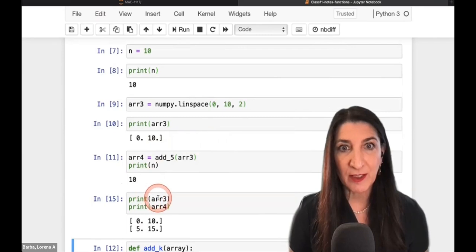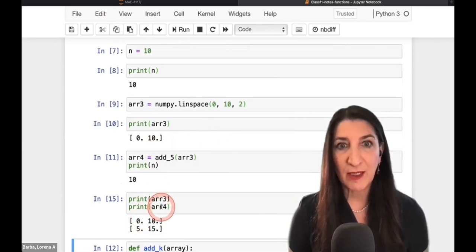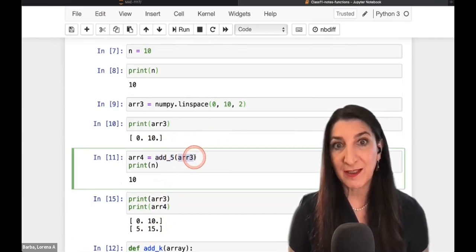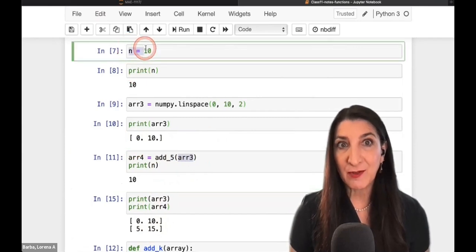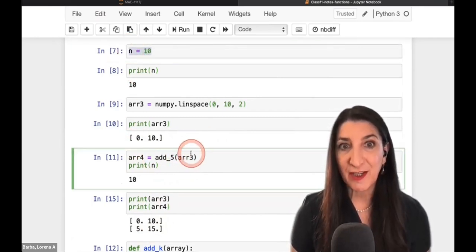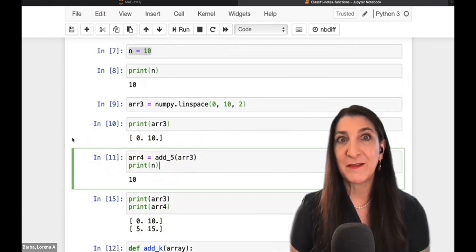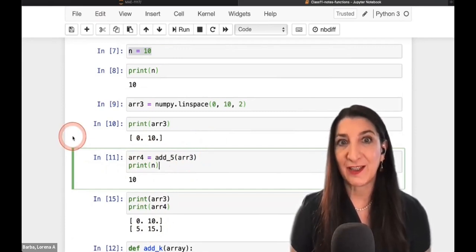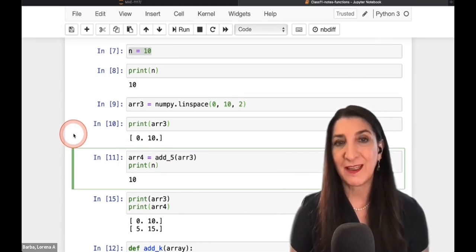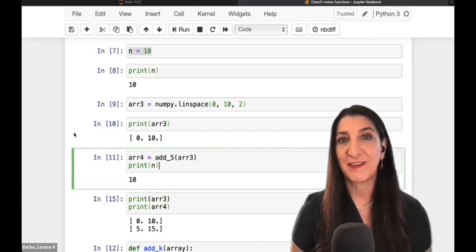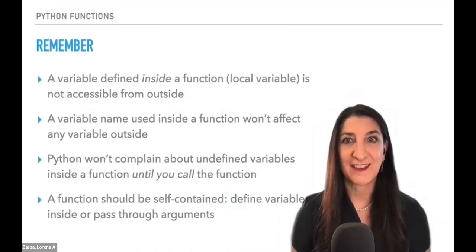Notice what happened here. Array 3 has 0 and 10. Array 4 has 5 and 15. So by executing the function add 5, we added 5 to each element in the input array. Even though n outside has the value 10, inside the function, it still has the value 5. So the name outside of the function does not affect the value inside of the function. The function is self-contained. Any variables you define inside as local variables are used inside the function, and then poof, they disappear after you exit the function and return the value. I hope that answers your question. Good. It sounds like it did.